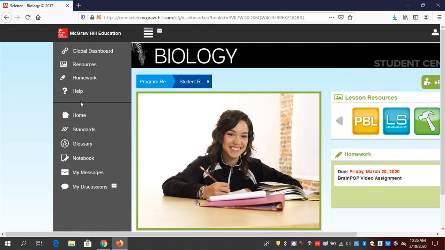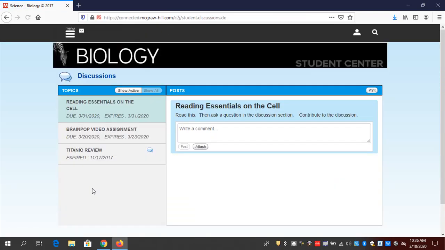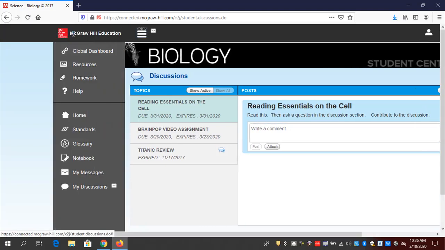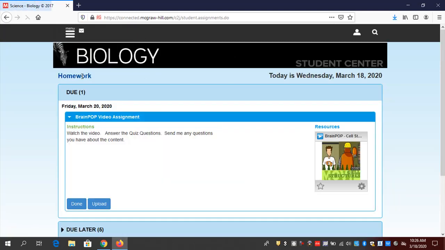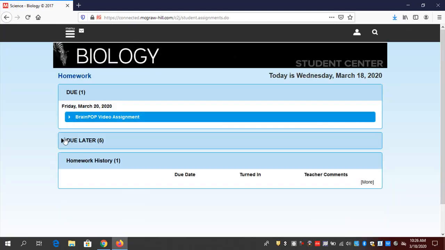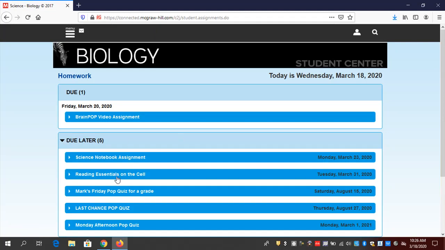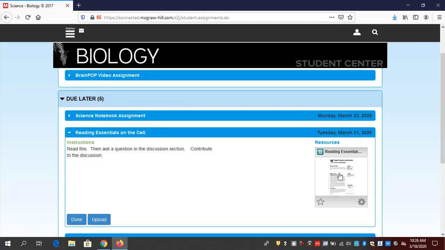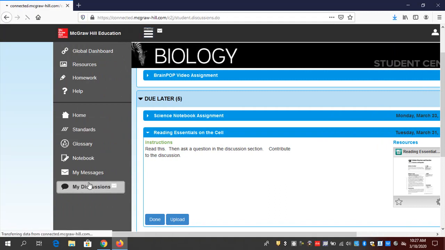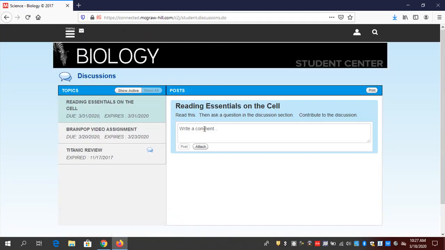Now let's go to my discussions. There's my Reading Essentials discussion. Okay, Reading Essentials on the Cell. Read this, then ask a question in the discussion section. Contribute to the discussion. So I'd find that assignment waiting for me in homework. I go to my Due Later section, and here's my Reading Essentials on the Cell. So I'd read it here, and then I could upload my questions this way, like we saw before, or I could just go to the discussion section, like my teacher told me to, and answer my questions here.